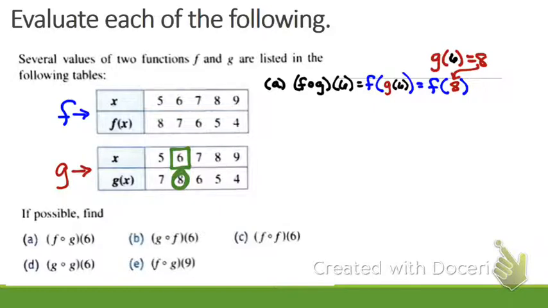This is my outside function. This is the function that happens second. I almost think about this like an assembly line, okay? So you've got an original input that's coming down the assembly line, raw materials. It gets to the first machine. That's our function g. It takes that original input, it does something to it, and it spits out an output. In this case, the output is 8. That's what it tells us. If it gets raw materials of 6, it spits out an 8.